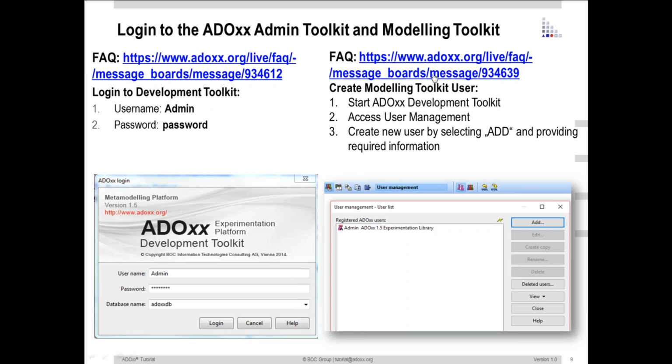And the next part is, if you want to use the development toolkit and the modeling toolkit at the same time, you have to create a new user. So start your ADOxx development toolkit, access user management, and create a new user by selecting add. I'm going to show you these steps now, and you can also take a look at our FAQ under this link.